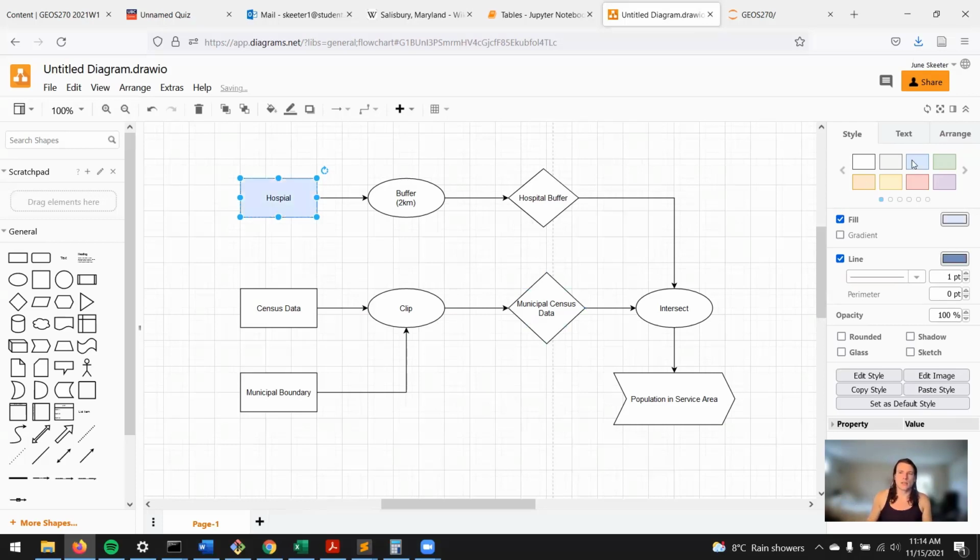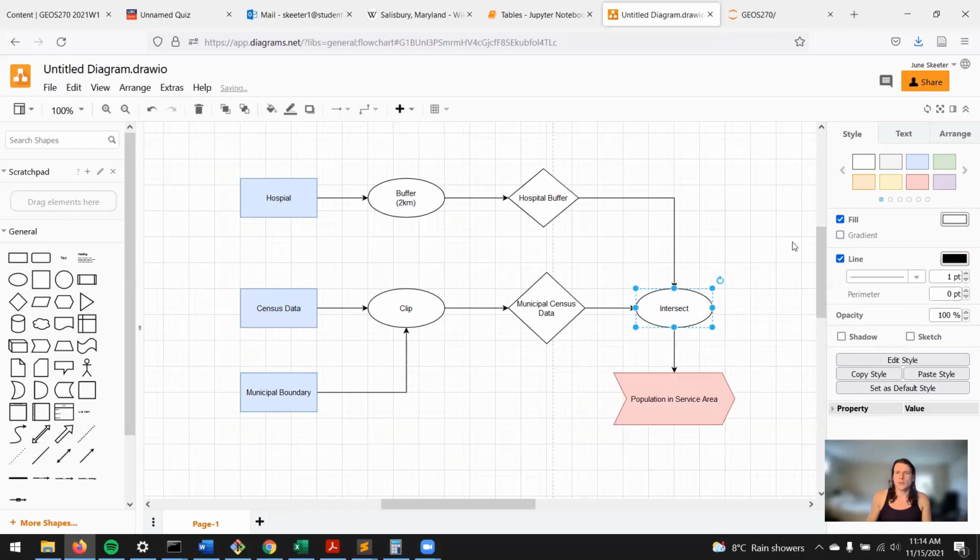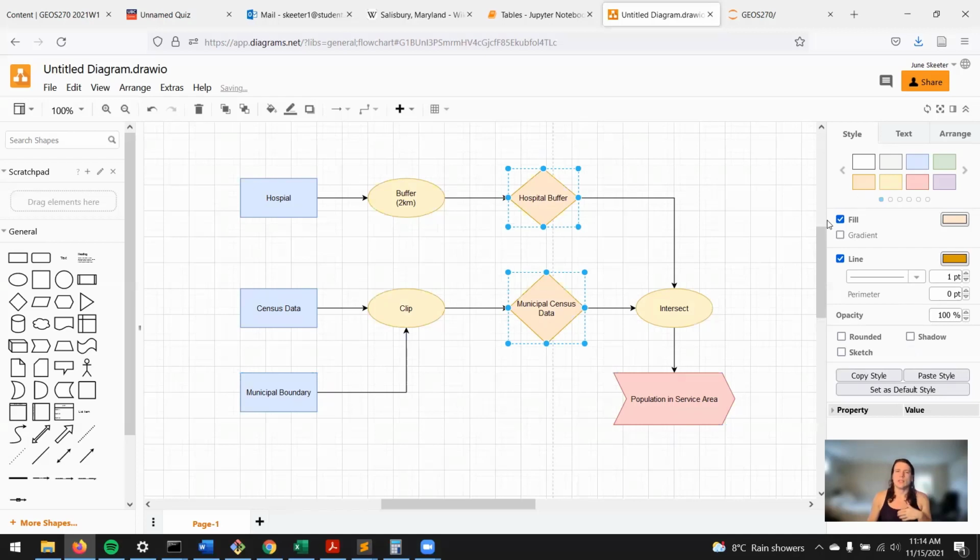So maybe all the input layers are going to be blue. The default color choices are quite good, and they will work for most purposes. Say you want your final output to be red. Maybe you make your processes yellow and your intermediary steps can just stay white, for instance, or maybe you want to make them orange. Again, there's not really any rules here. You just want to try and make things aesthetically pleasing. So I'll leave these just to highlight that they're intermediary steps. We're not really doing anything with them other than using them to create a final result, right?